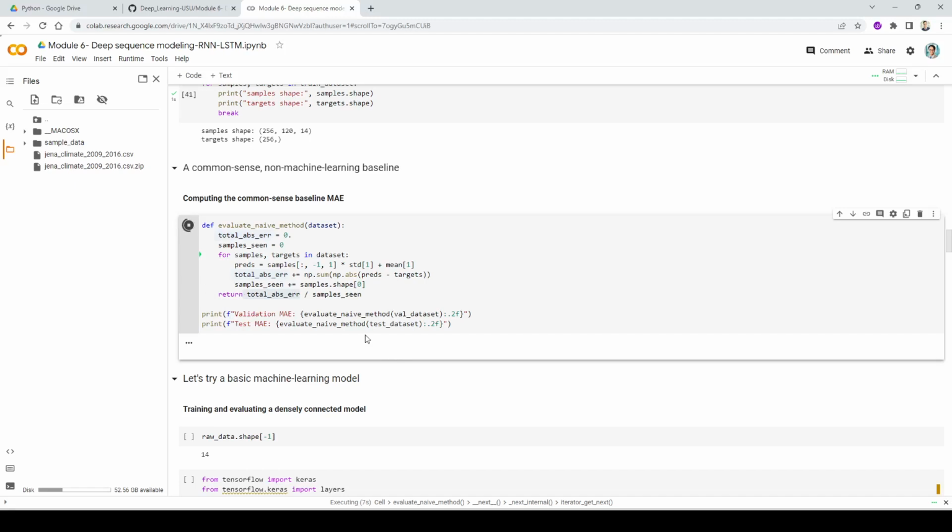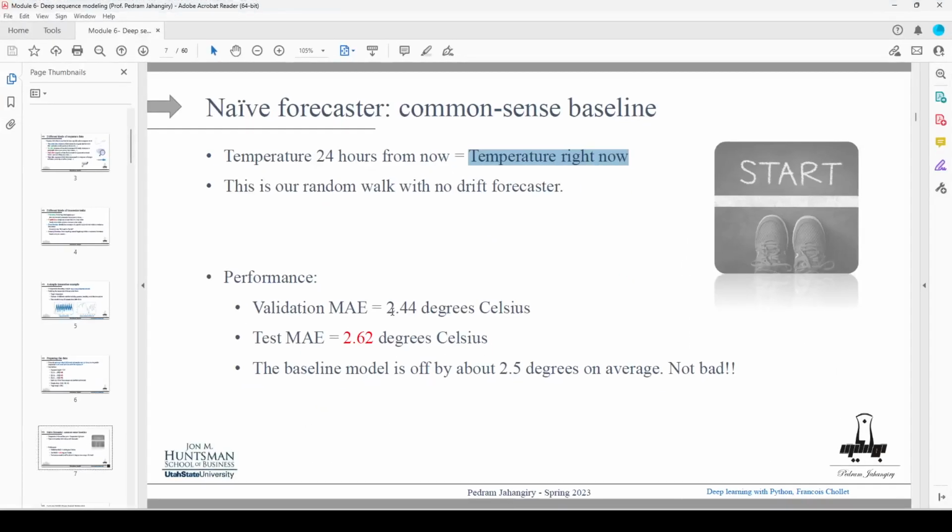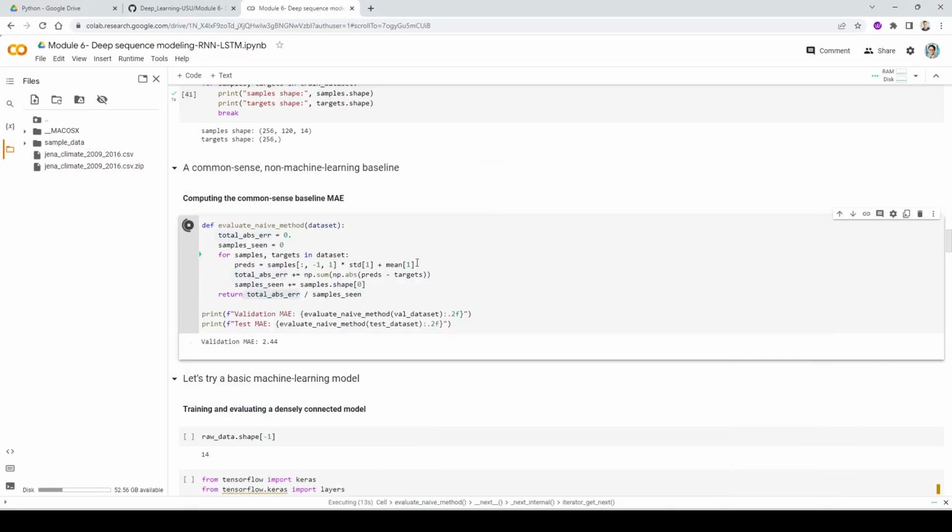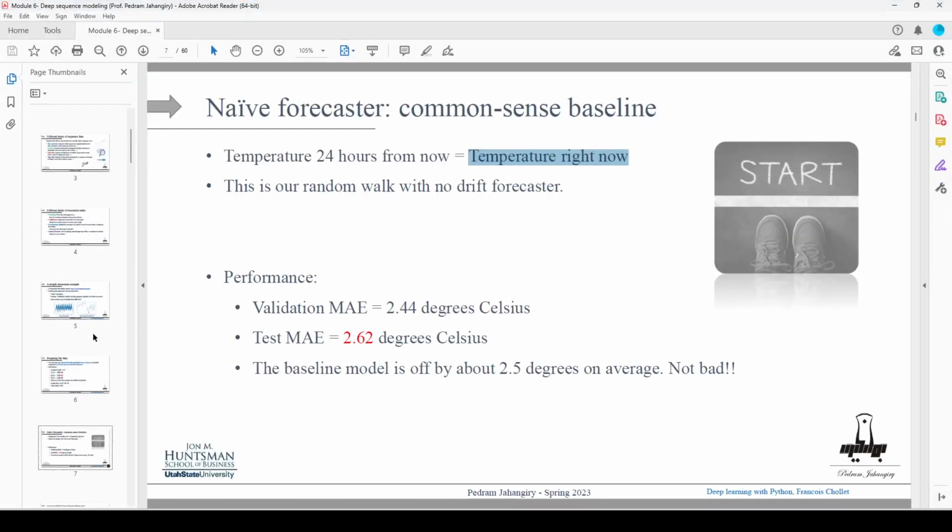So let's give it a second. It should generate these two numbers, 2.44 degrees Celsius and 2.62. Yeah, 2.44 is there, and then 2.62 is going to be generated. Okay, so now next step, let's go ahead and try our basic machine learning model. Yeah, there we go, this is 2.62. We want to replicate these slides, right?